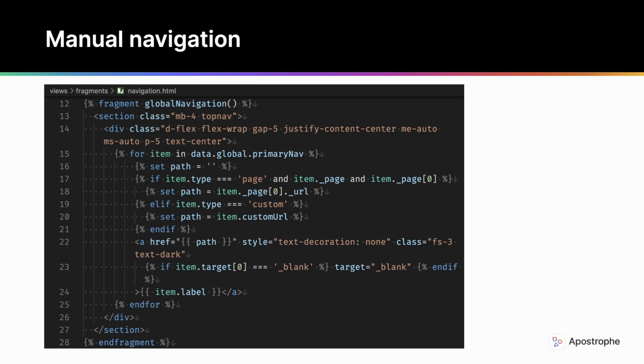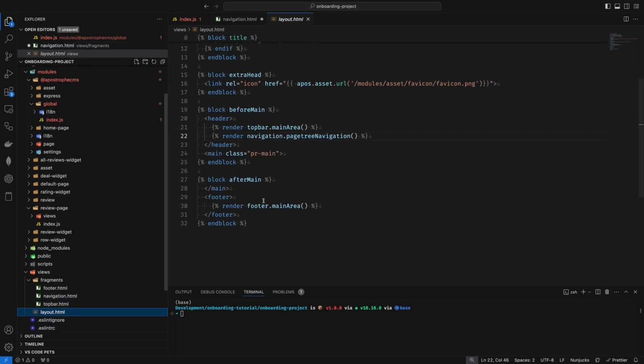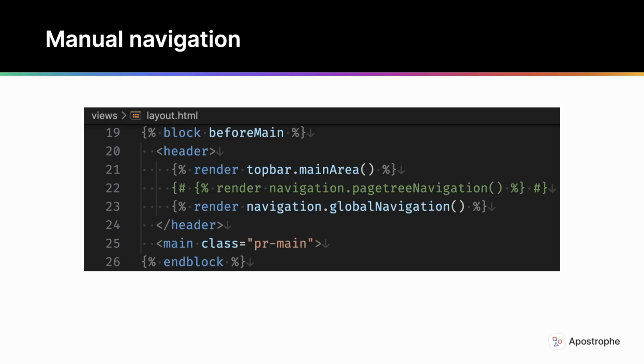Finally, in order to display our new navigation, we need to add it to the views/layout.html file. Open that file and modify the before main block. Here we have commented out the page tree navigation fragment, but you can of course simply delete it. Now if we spin up our site, our former page tree navigation will be replaced by any links that you add through the global configuration schema.